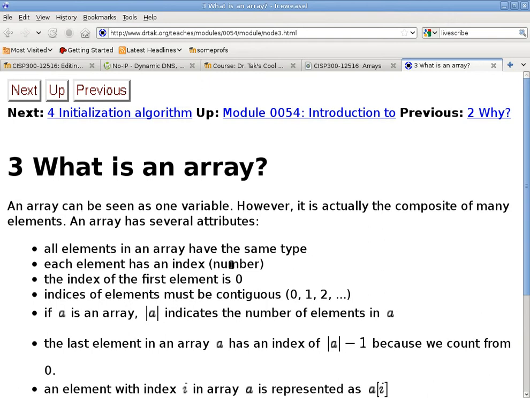Okay, so A is an array. Inside the array, in this case, we have 5 elements. Each element inside the box is numbered. Okay, they're numbered from 0 using consecutive integers all the way up to n minus 1, where n is the number of elements in the box. Are we okay so far?